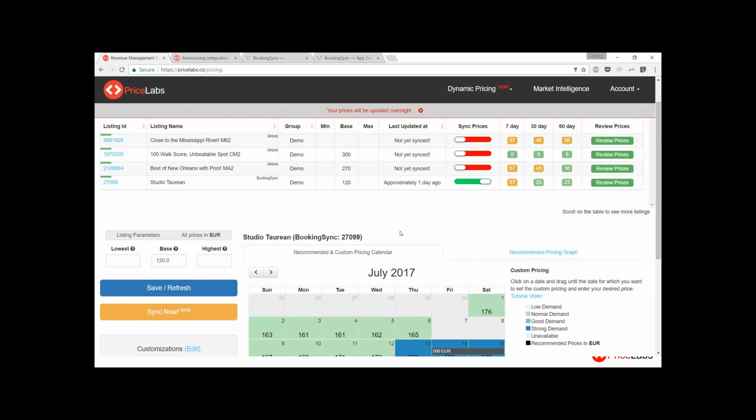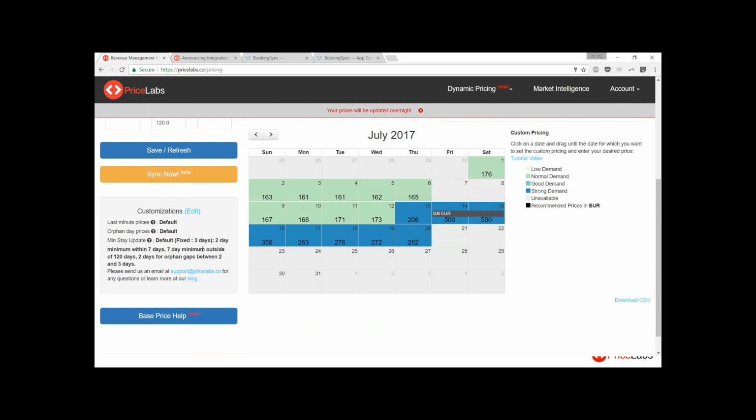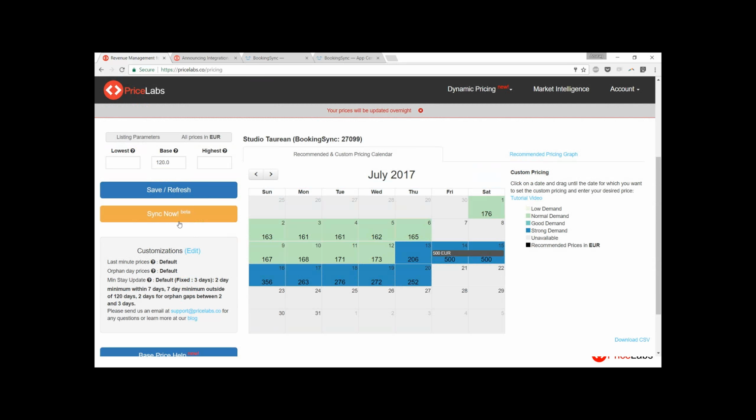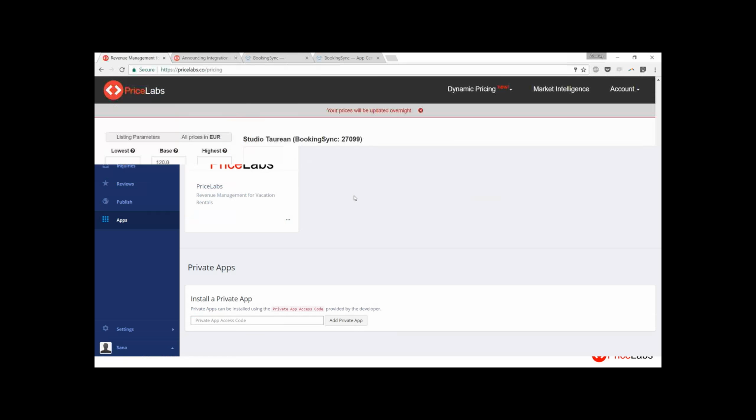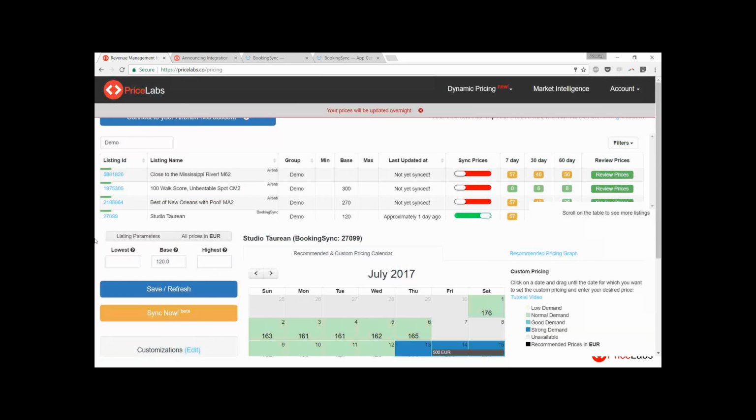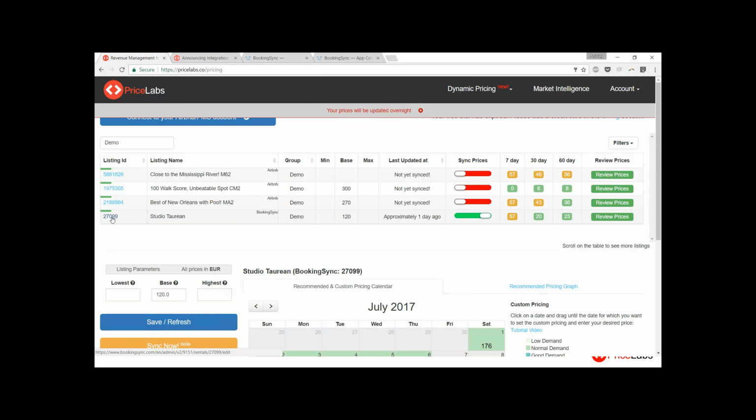If you don't want to wait overnight, but you want the prices to be updated right away, you can click on this sync now. And what it does is within 5 to 10 minutes, the prices will be updated on your listing. So let me show you on BookingSync how this will show up once you have done sync now. A quick way to access the listing is, on your dashboard, we have the listing ID. You can click on it and it will open up the listing for you.